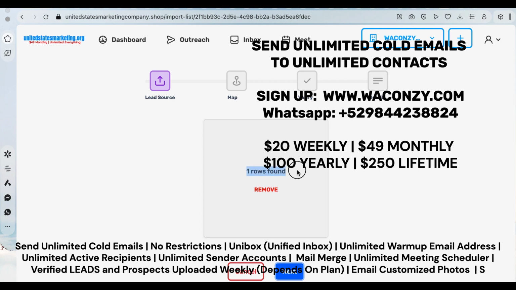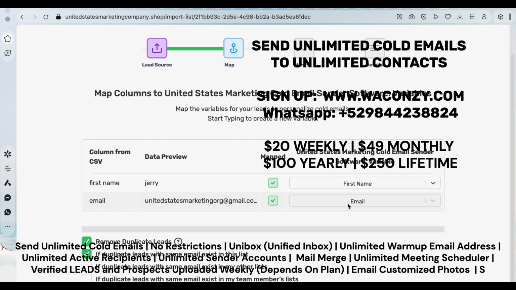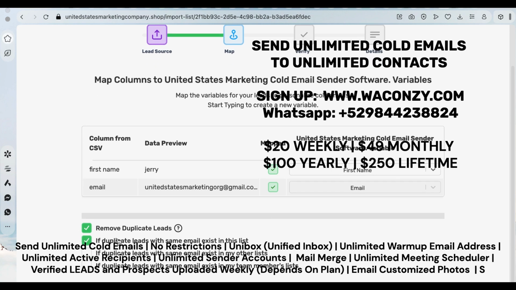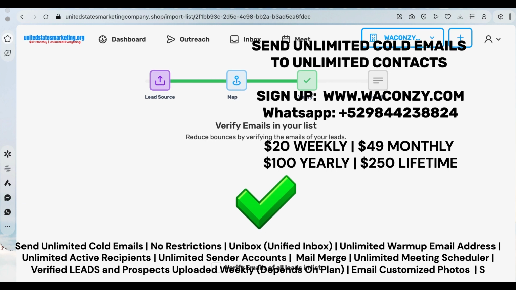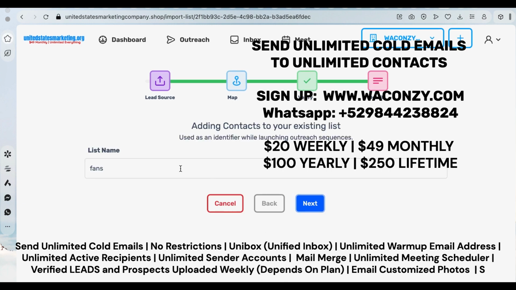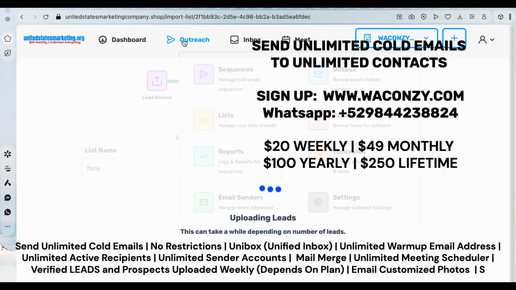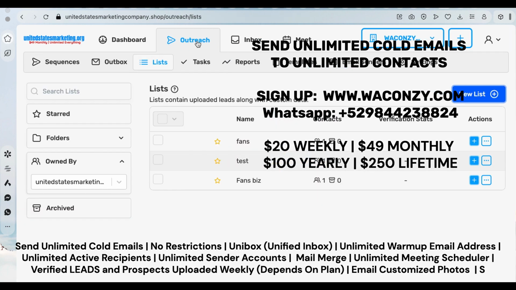So you send one contact. Next, you map it, first name, email, or whatever fields you have. You choose whatever you want right here. You could turn this off if you want, or you can put it on. You can verify the emails. Next, and that's it. Your leads are uploaded. So we go back to the outreach campaign right now. You see your leads are uploaded, found.